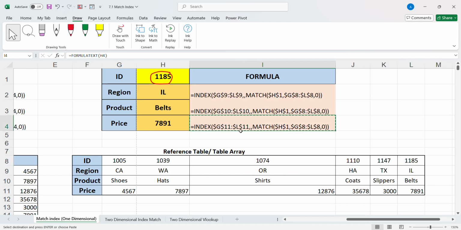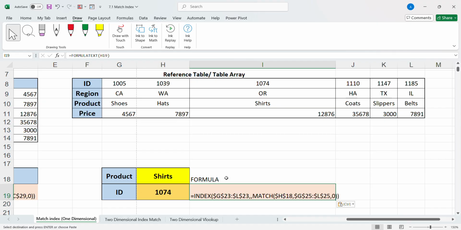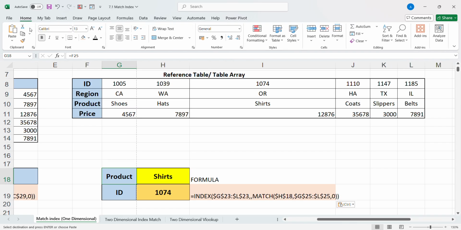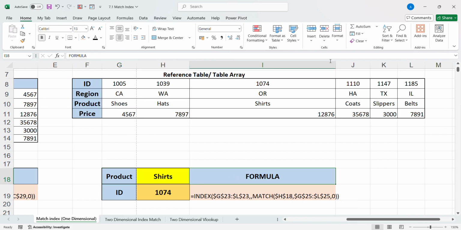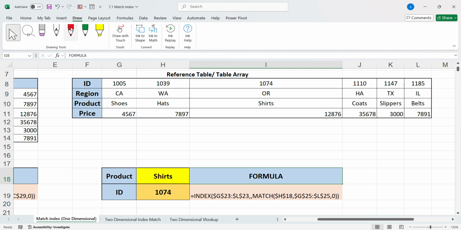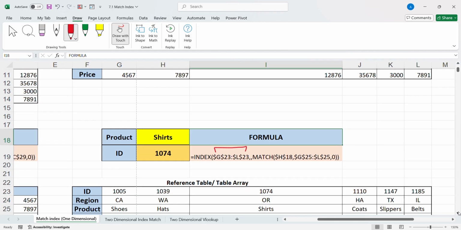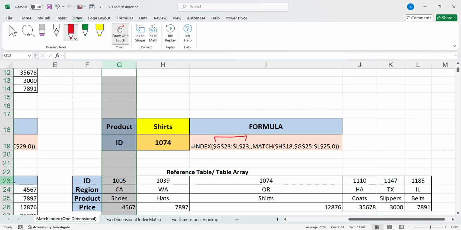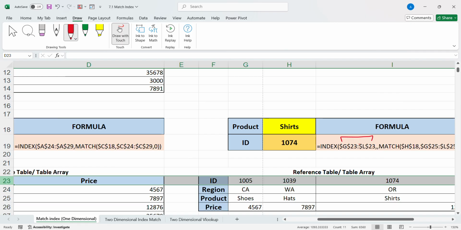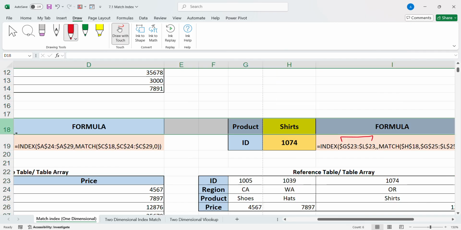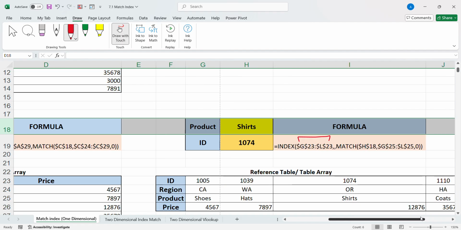And again, I'll show the formula for you people so that you can understand what formula I have written. So this is the formula which I have written. I'm staying for a while and you just check it out, what I did over here. Here I'm getting the return value from G23 to L23. So where are G23 and L23 lying? G23. See, this is G and this is 23. So G23 is having ID. And I'm matching the value from H18. So where is H18? This is H18. So here is the value.